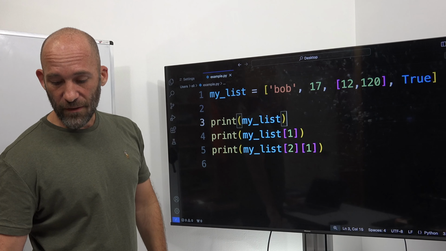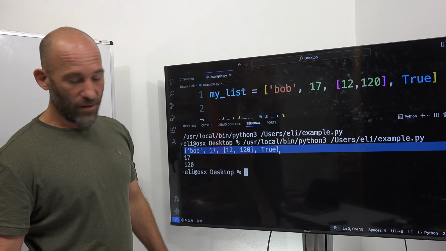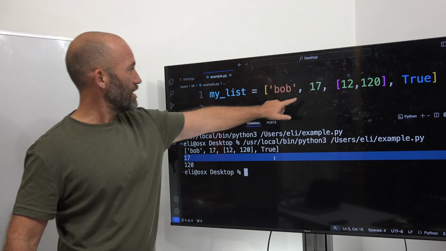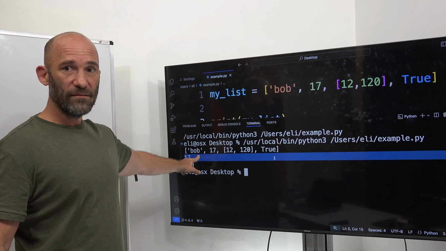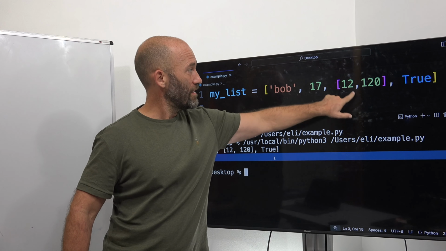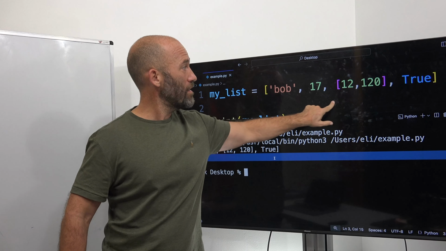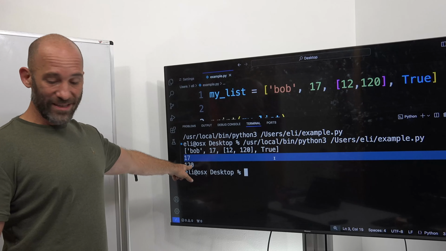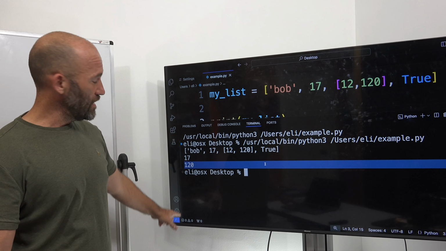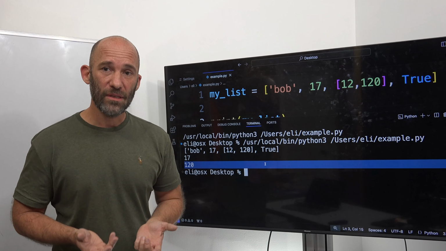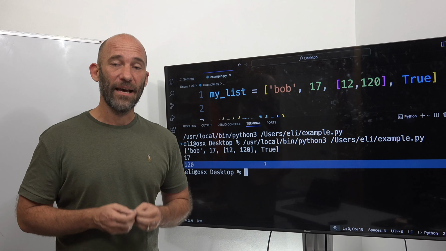If we then go to run this, again, we can see we print out the entire list here. We print out index 1 here, which is 17. And then we print out index 1 in index 2. So we go 0, 1, 2, and then we go to index 1. That is what then prints out 120 here. And this basically gives you the idea of what the list looks like and how you're able to access different values in that list.